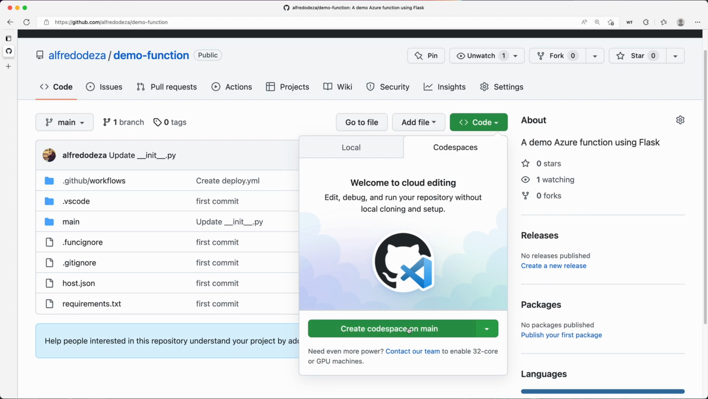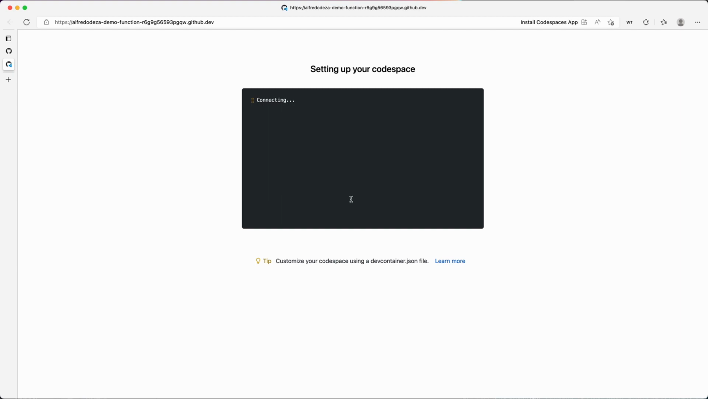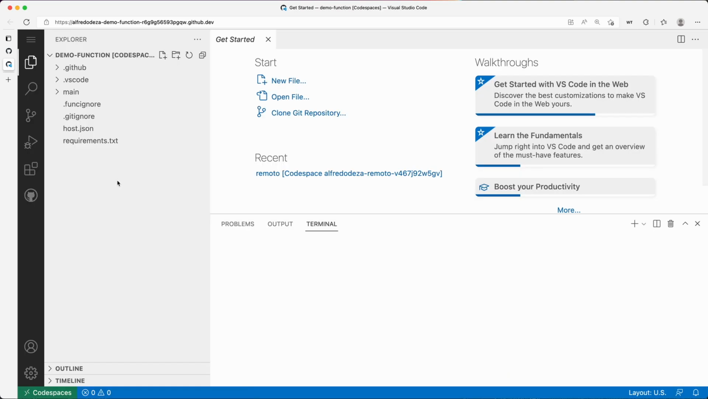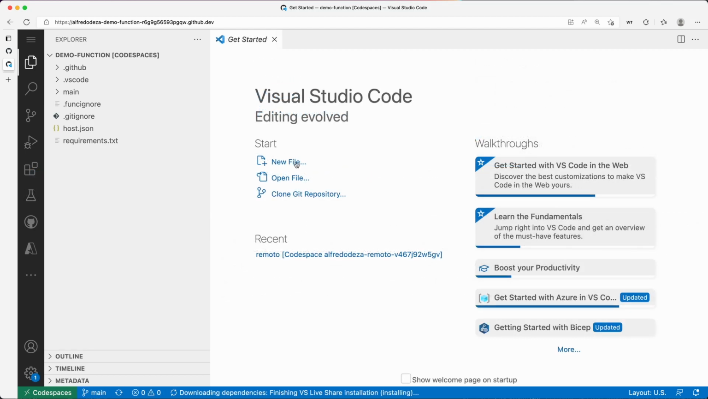I'm going to create a Codespace on main and start from scratch so that you can see that this is not necessarily something that is specific to my account or specific to any repository. You can do this for any repository. You can also do the same with VS Code if you have the Codespaces extension installed. My Codespace has loaded here, and what you want to do is open up the command palette.